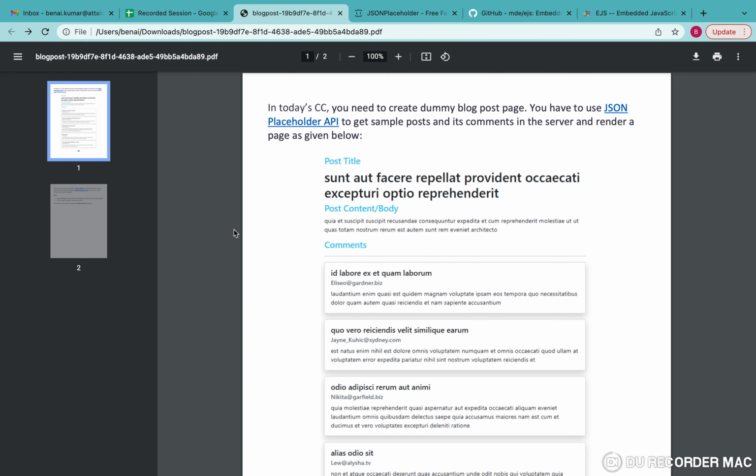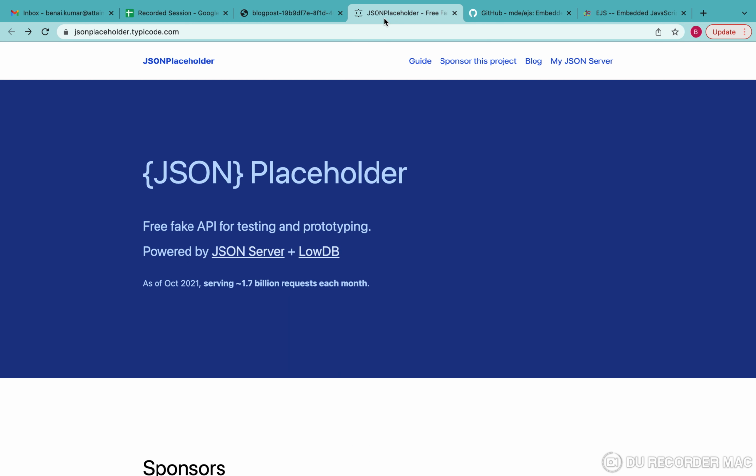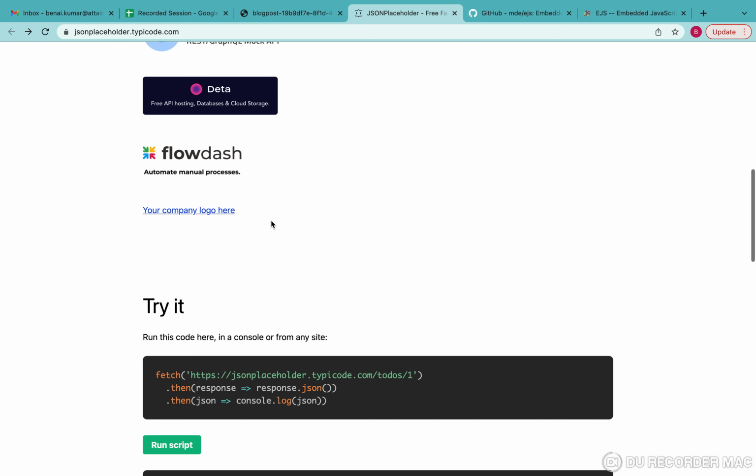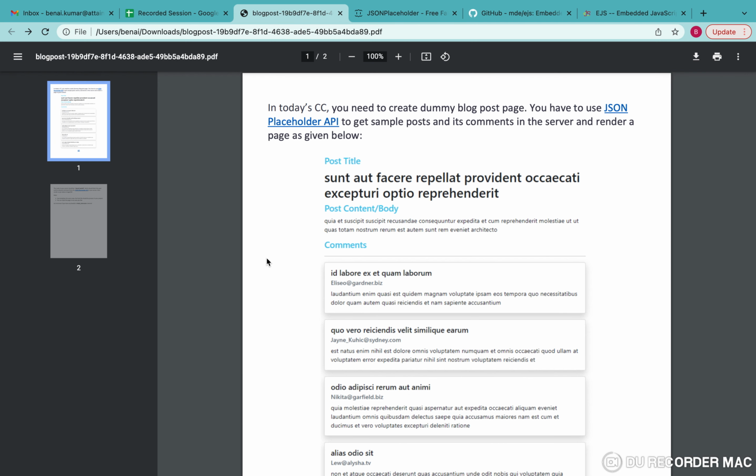I'll be solving this particular question where we have to create an API, and we'll get the data from this JSON placeholder. This is a place where we get dummy data, or you can say fake data. And as mentioned here, we will be using data from the blog.